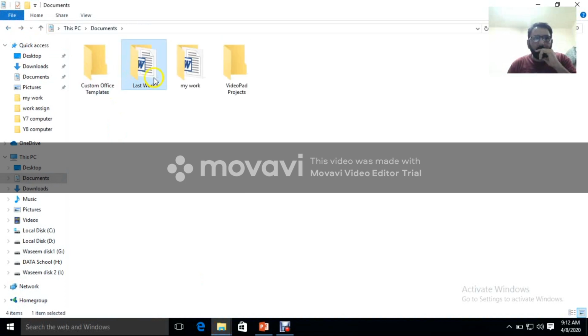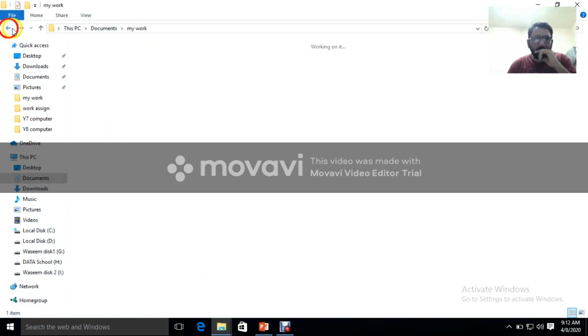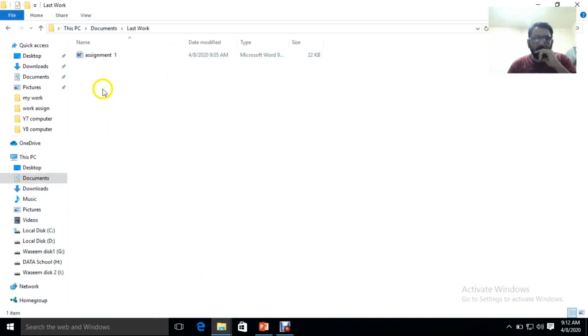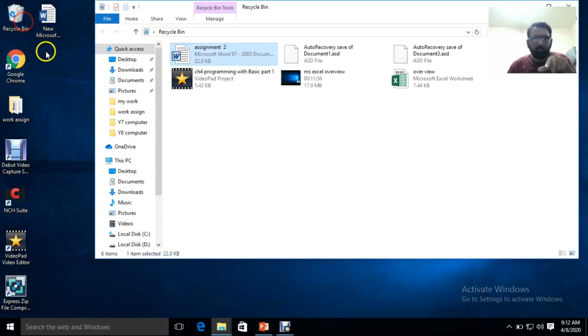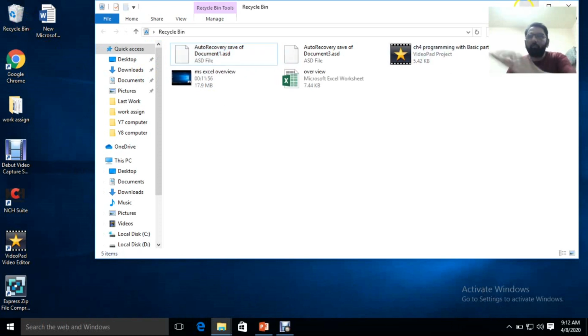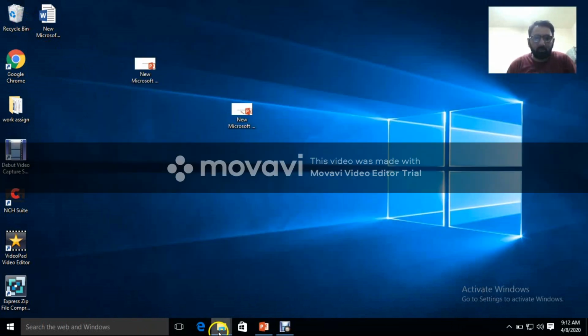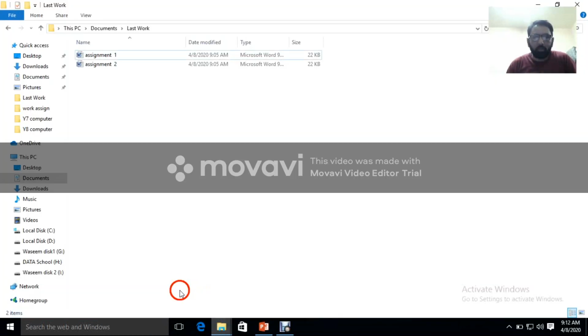Look here, I have two folders, my work, one file here, one file. Before there were two files, and one file I have deleted, so that's why it goes here in the recycle bin. When I right click on that and restore this file, look here, it goes back to its original location from where I deleted it. Look at this, the file is assignment number 2, and it is available here also.